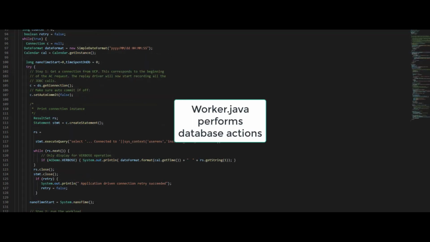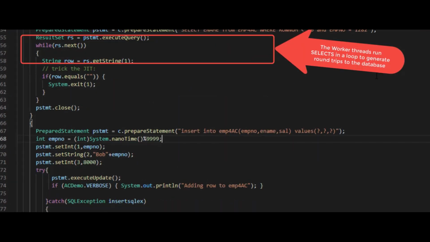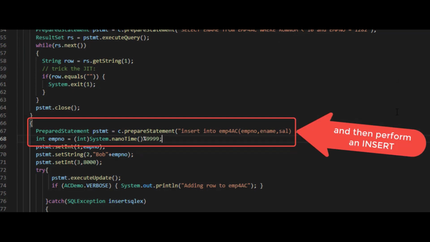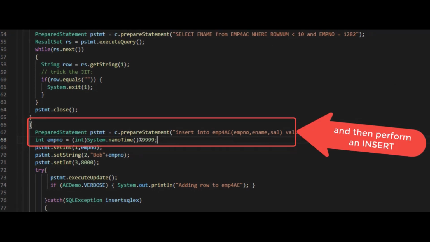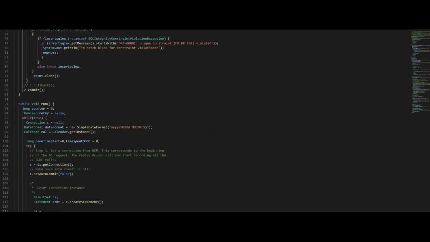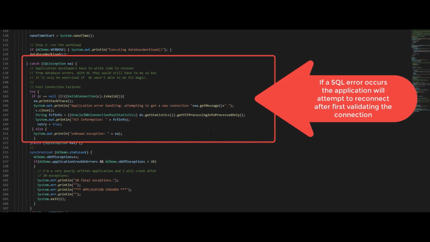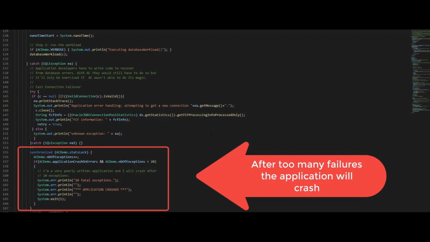So this is the worker.java file, and you can see that we are running some selects in a loop just to generate round trips to the database, and then we're doing some DML. We're performing an insert into a table. The application does have its own error handling code. So if we get a SQL error, then in our catch block, we're going to validate the connection to see if it's still available. And then we will attempt to reconnect to the database. And if we get too many failures, the application will crash. As I said, it's a very simple application.